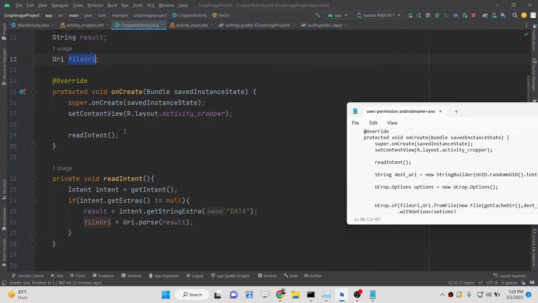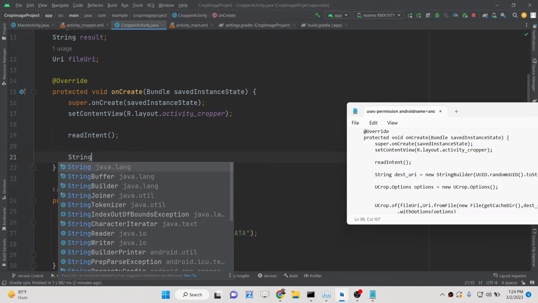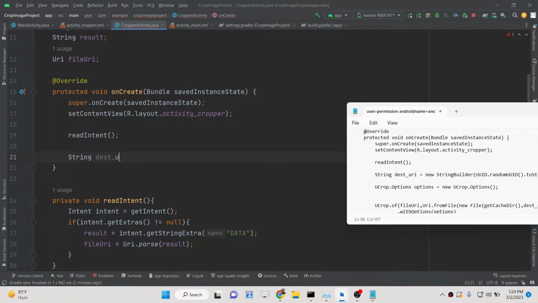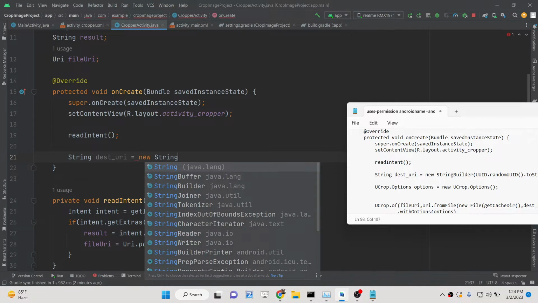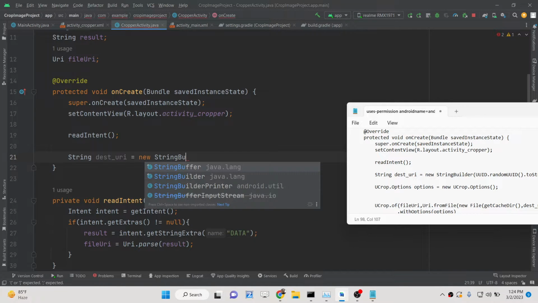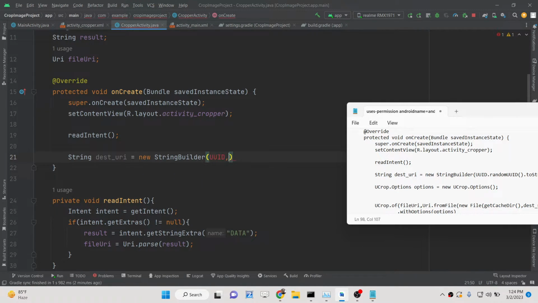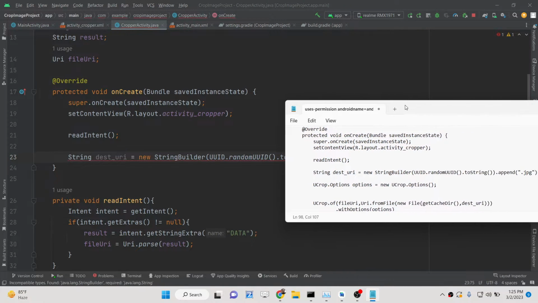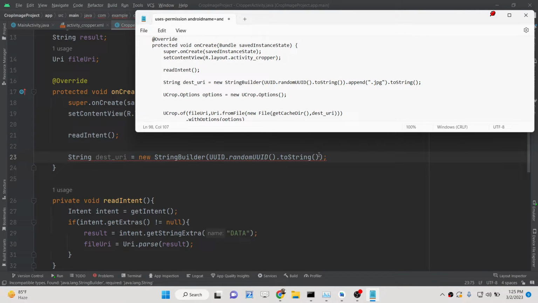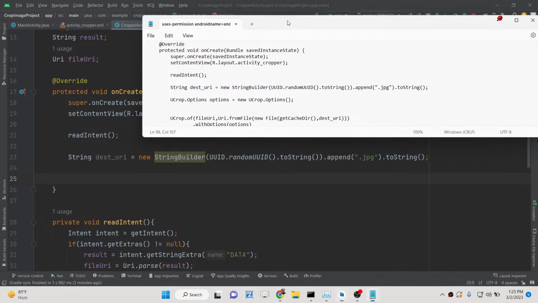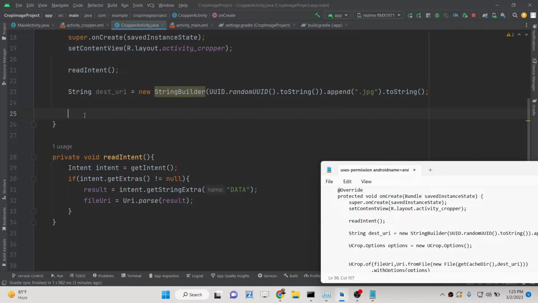That's all. So now this file URI that we initialize, guys, has some value inside this. So now we can simply open the cropper URI. So we will simply say destination URI, and we will say new string builder, and here we'll say UUID, and here we'll use random UUID method. We convert this to a string. That's all. And also we need to append the extension, guys, right at the last, append .jpg, and here you need to convert to a string. That's all. So this will be the destination URI, guys. Output URI you may call at output file name.